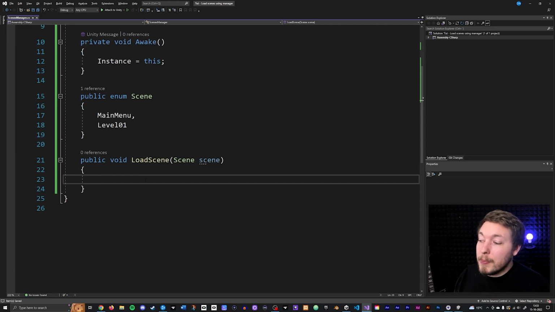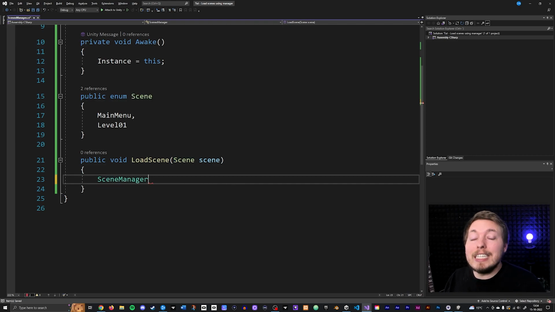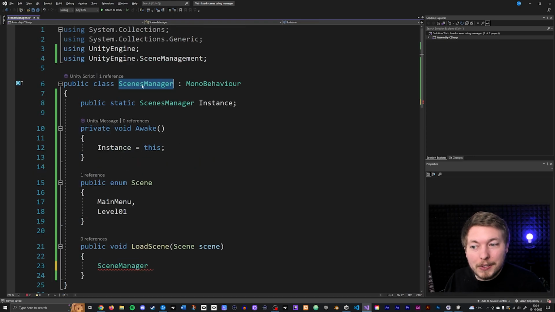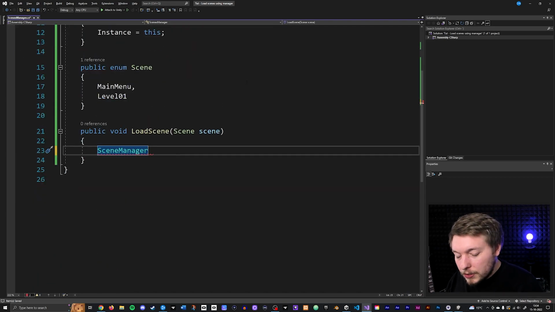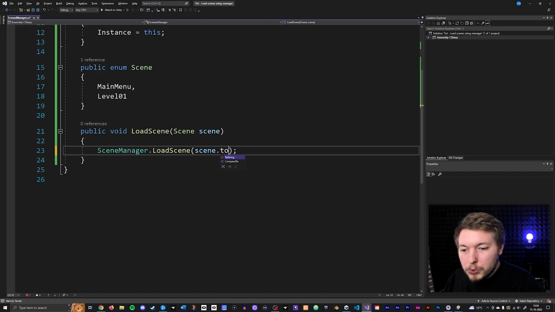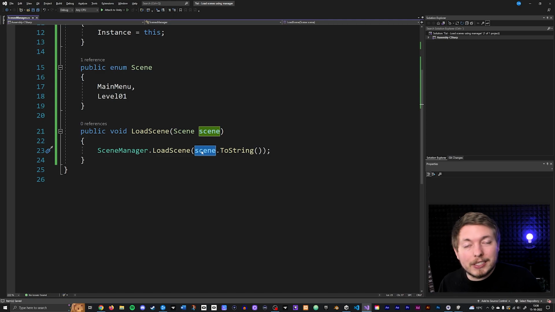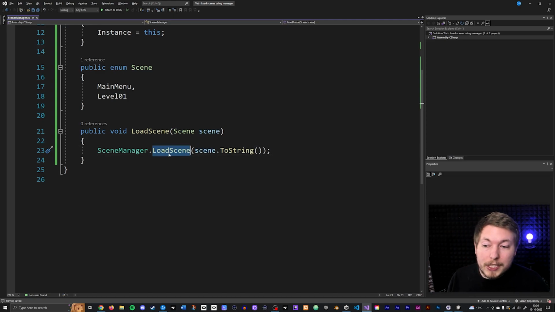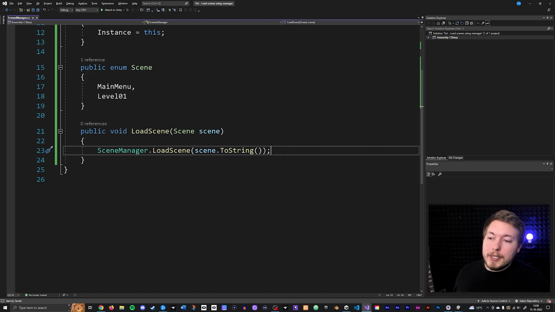So going inside our actual method, I want to grab the SceneManager class, not the ScenesManager class that we created at the top here, but the one from inside this particular namespace up here at the top. So we're going to say SceneManager.LoadScene, parentheses. And then we simply want to grab the scene and say .ToString. And the reason we want to do this is because right now the scene is an enum data type, but it needs to be passed in as a string so we can read it inside our LoadScene method, which of course just takes care of loading up the scene that we tell it to. And that's basically all we need to have inside this method here.